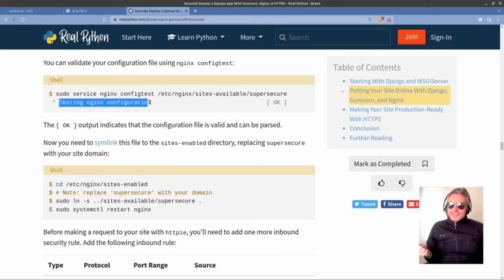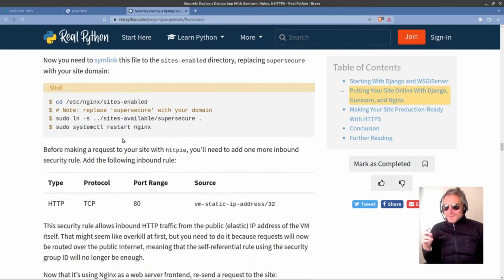Then we can see testing Nginx configuration, and there it says OK. When I ran it, because I was on quite a wide screen, I didn't actually know it was working because I saw this on the left-hand side, and I was expecting to see an OK about that far across. In actual fact, it was right in the far opposite corner of the screen. So yeah, just watch out for that.